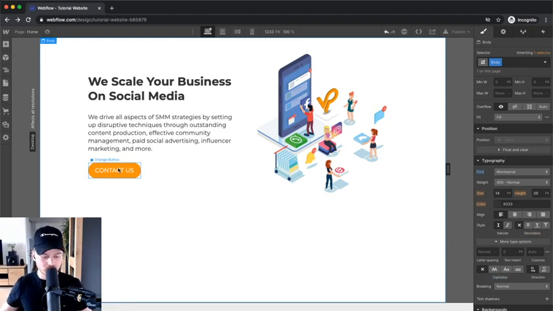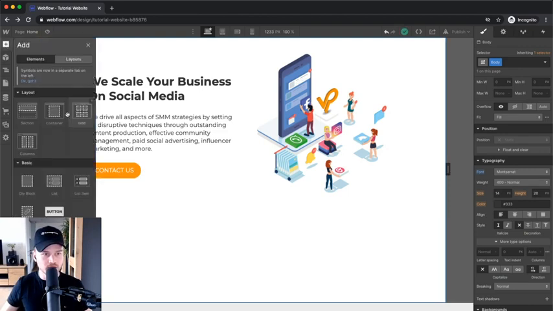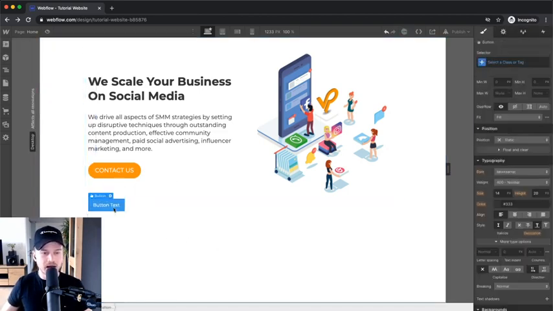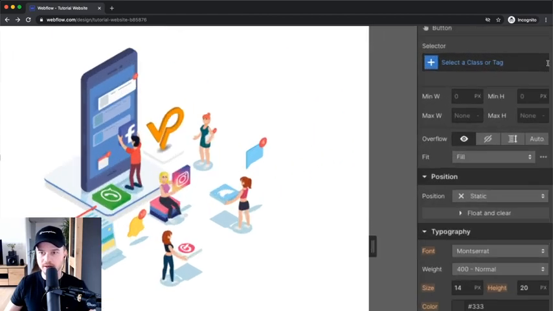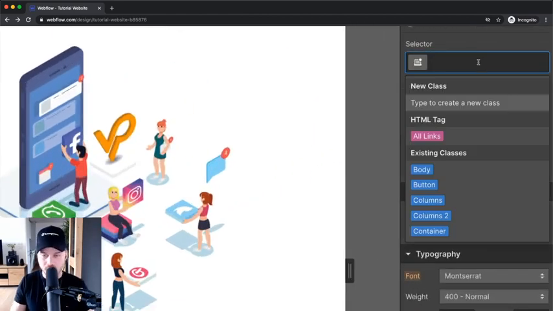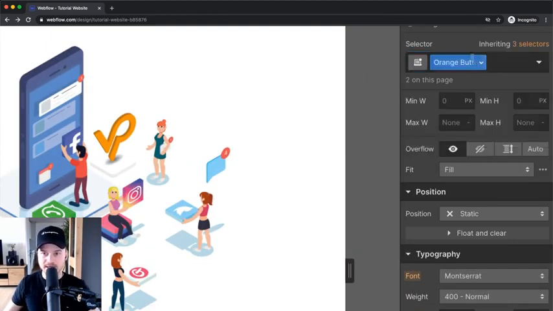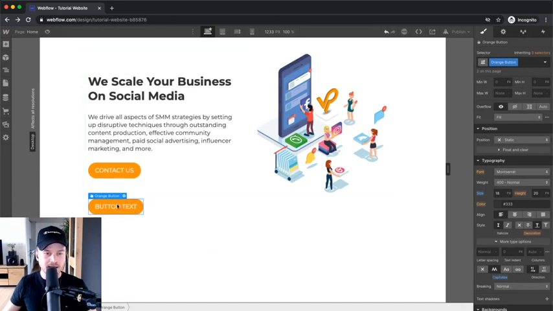Now let's say I want to add more buttons to my website. I could drag in a new button like this. And now instead of making the same design changes to this button, all I would have to do is go to the top right here and look for my orange button class. So I'm going to type in orange, and there we go. We have the orange button class, and now I have assigned this class to this new button, and the button style will be exactly the same as the one we have just created.